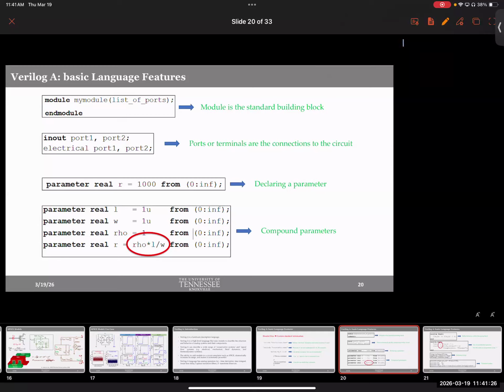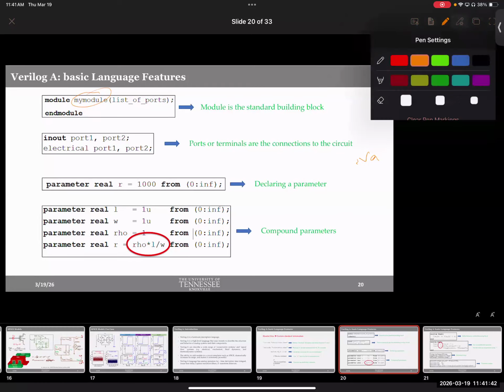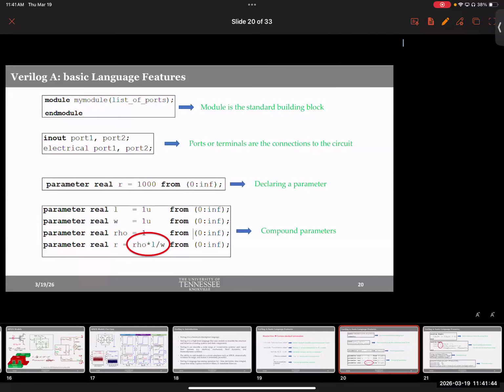But remember, this is something that often is misunderstood or mistaken. When you save the file with a .va extension, you give it the exact same name as the module name. You see what I mean? So if your module name is memristor, the file has to be saved as memristor.va. Otherwise, you might get an error.